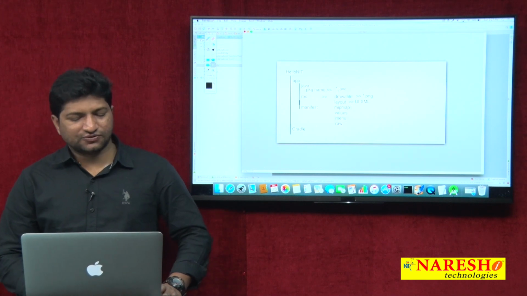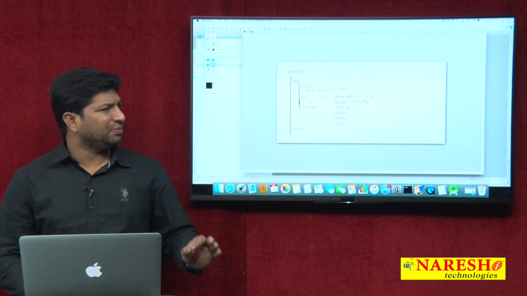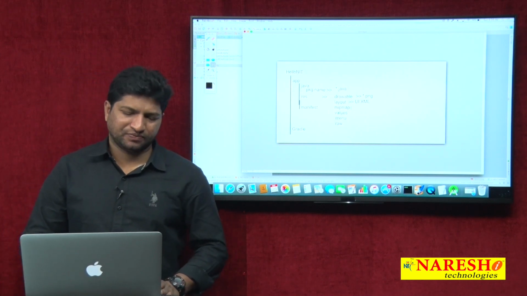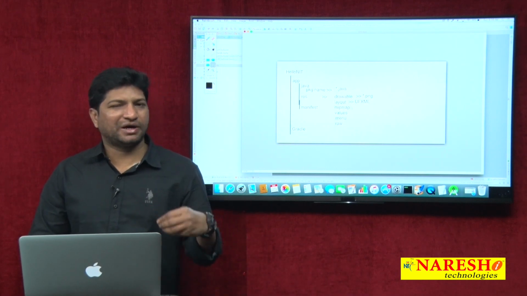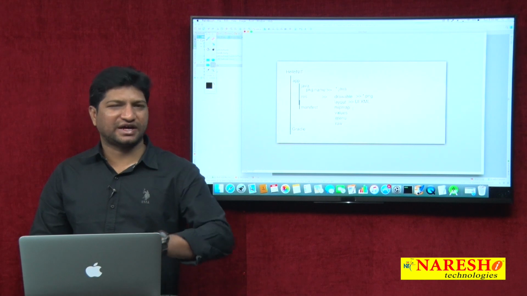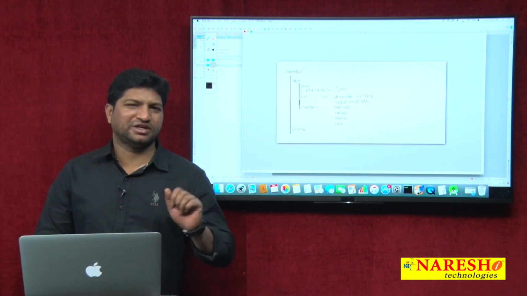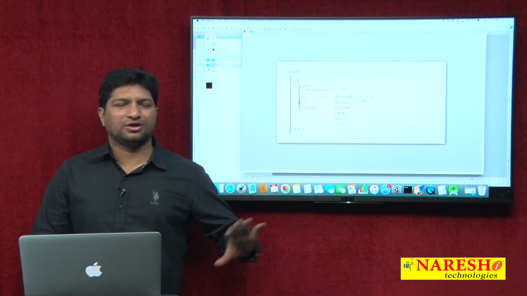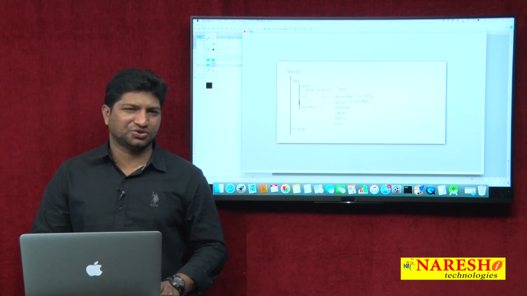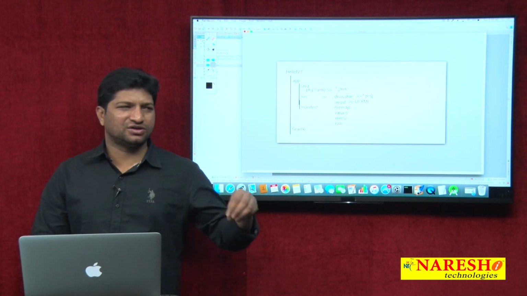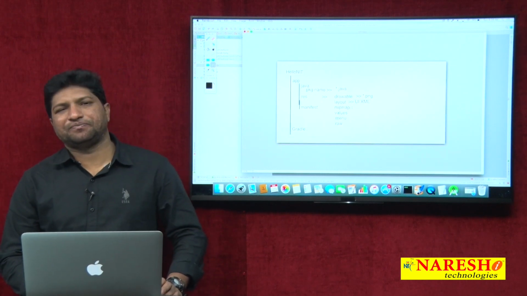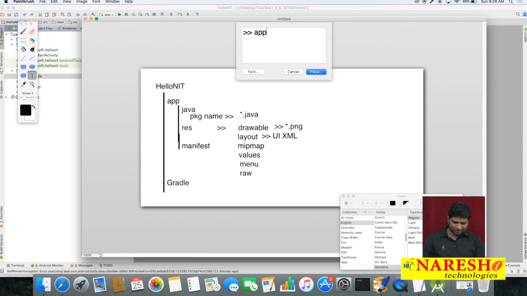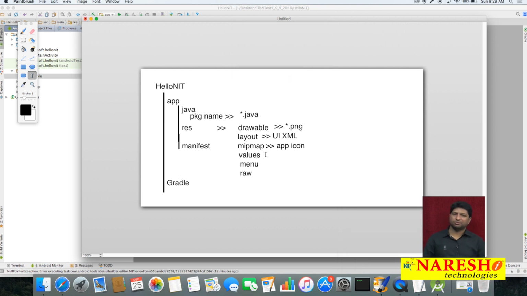Next, what is the next folder name? Map. Map is specific to the application icon. You can place any image in the drawable folder, but the map folder is specific to the application icon. For every application an icon should be there, right? That is different from the drawable folder. Earlier in Android Studio, it took the application icon from the drawable folder, but now they give a separate folder called map. Place the application icon in the map folder.